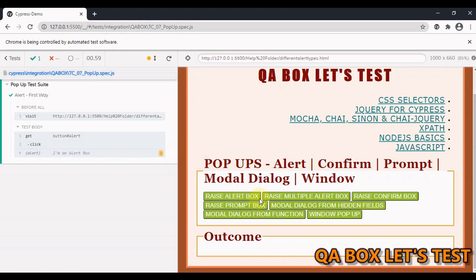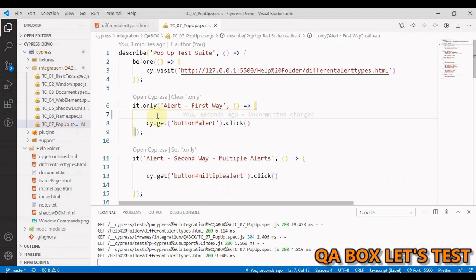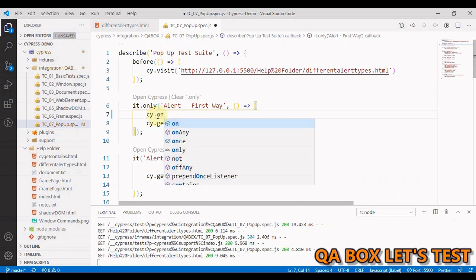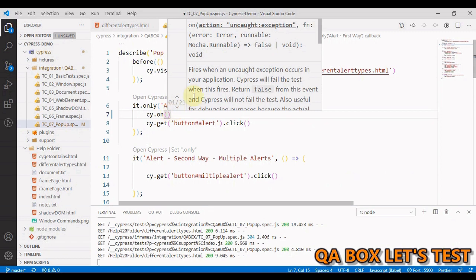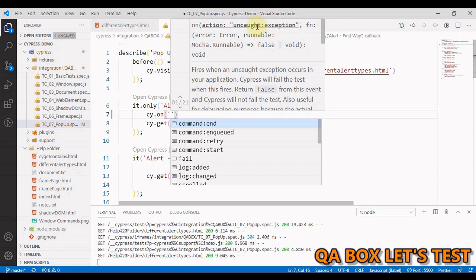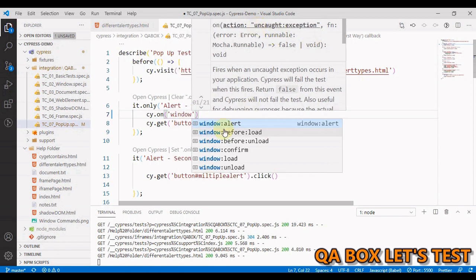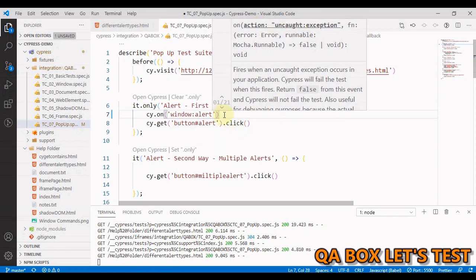Let's write the code to verify the alert text. The way you have to do is, because we are working at the individual test case level, so I'm going to say cy.on. Okay, that's the function that we have to use. And now this function basically accepts two things. So we have this action, and we have got this function. So this action is nothing. This is basically the event. Now what is the event? The event is window, right? And then you have got this column alert, right? So you get this. So now you have got access to this.